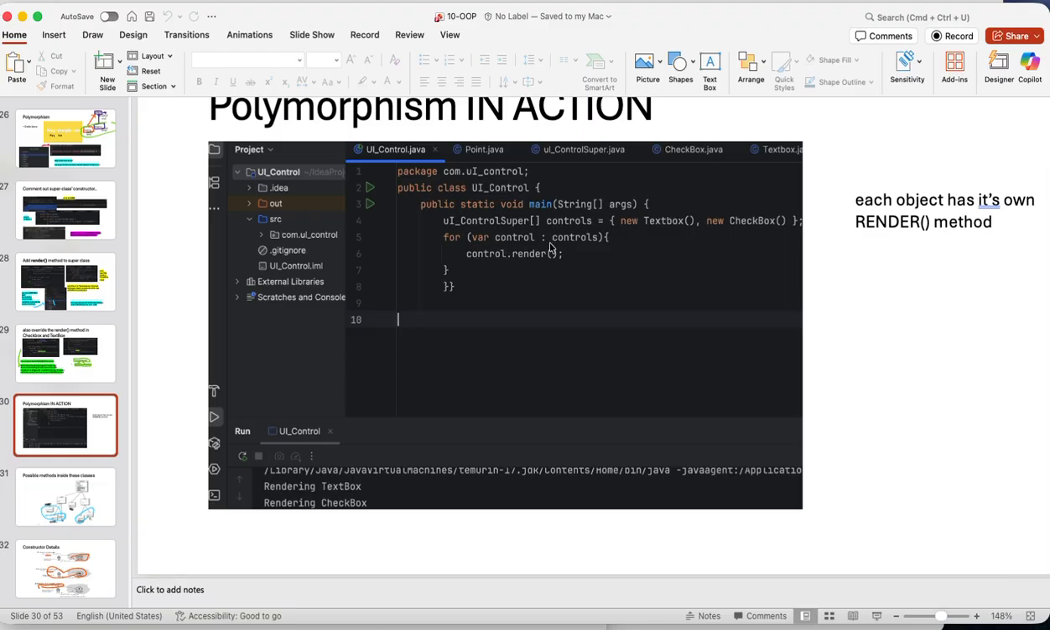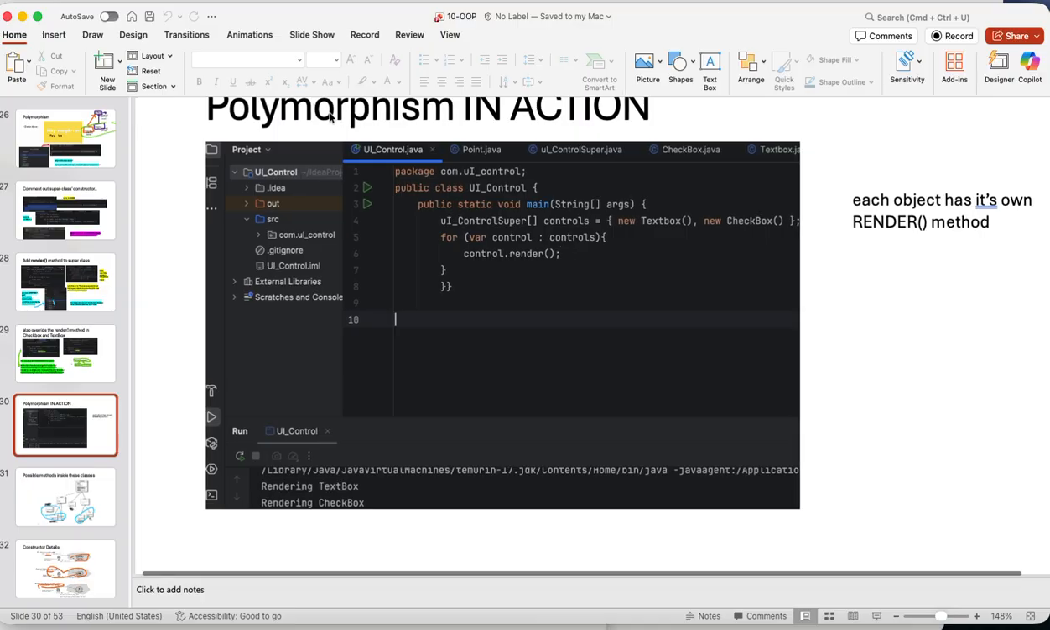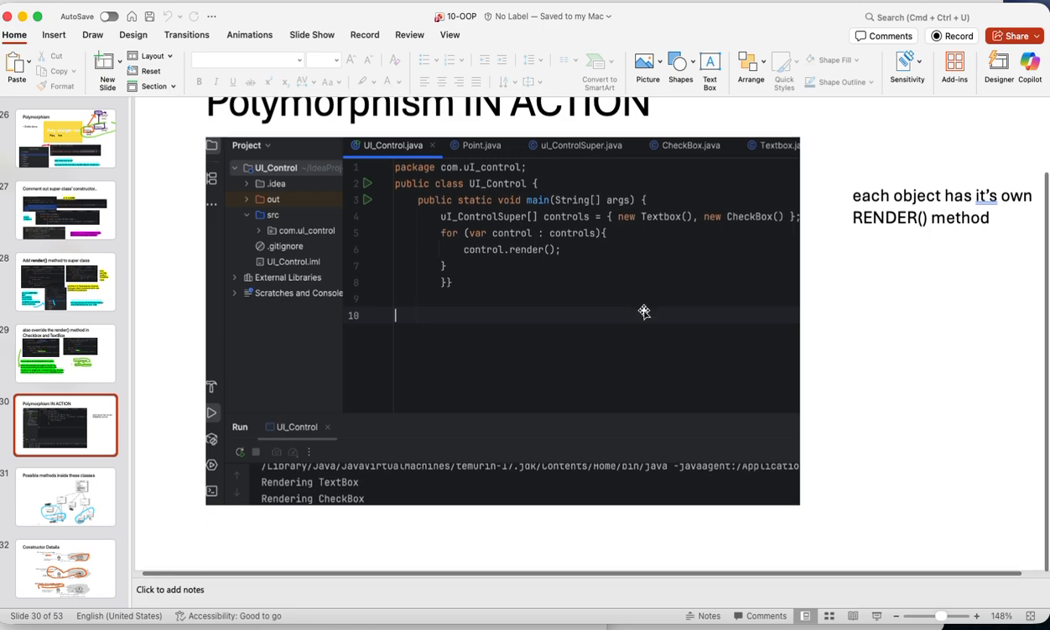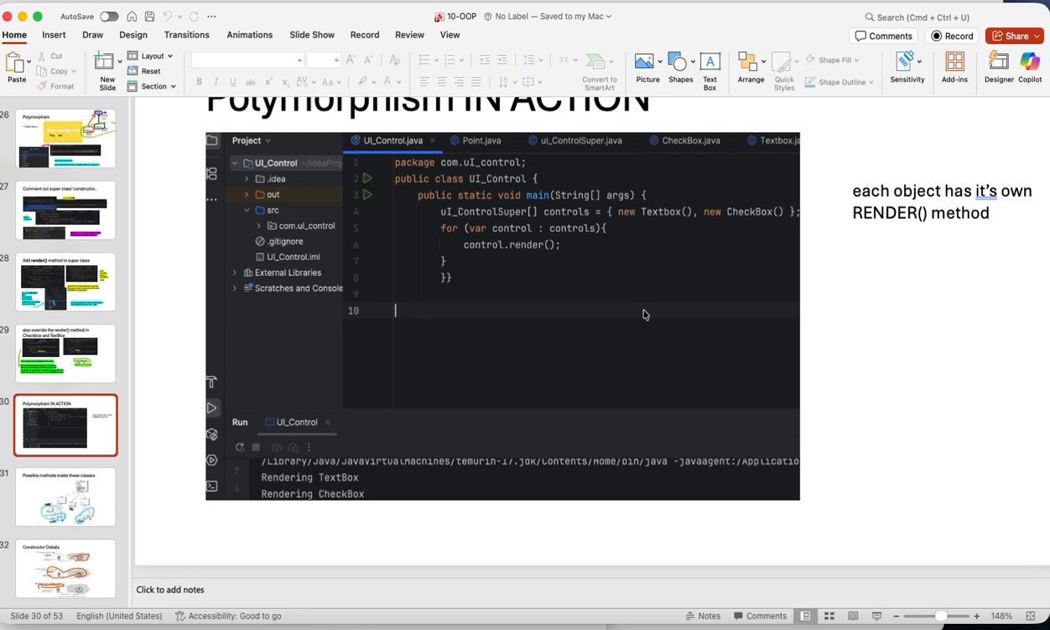For control, and then it's going to go through the for loop controls. That is the name of the for loop. We're saying control.render, so it could be I and then saying I.render, but we're just using control as our reference character, and so it will go through the controls of each of these classes that have been created, and we can see it says rendering text box and rendering checkbox.